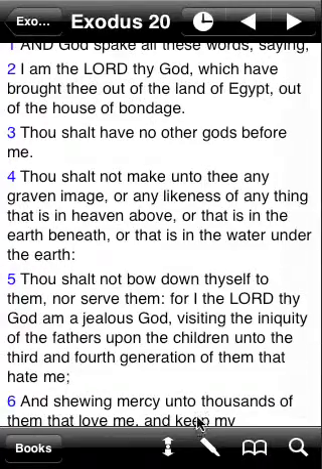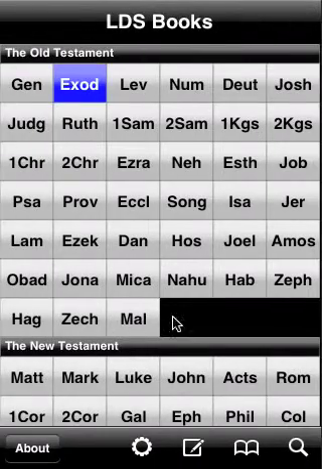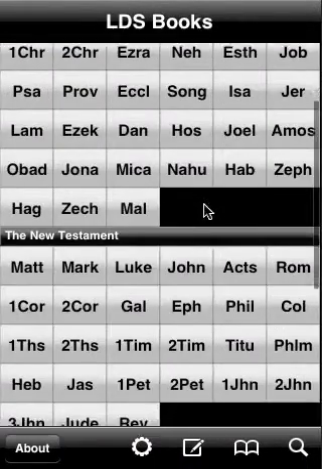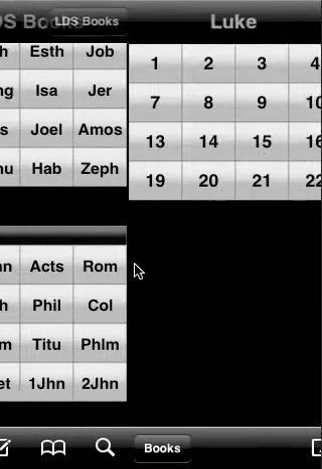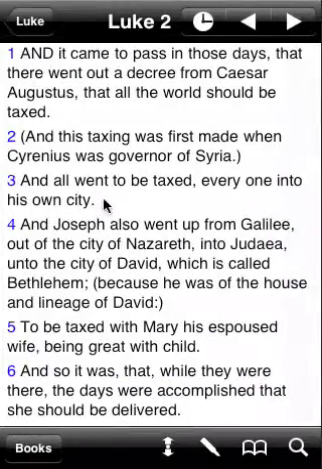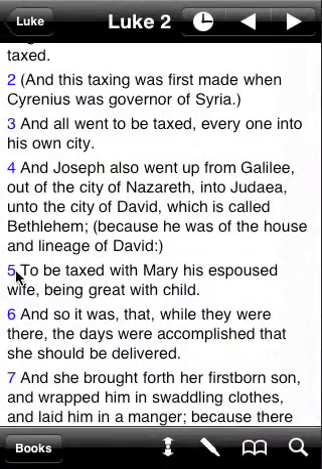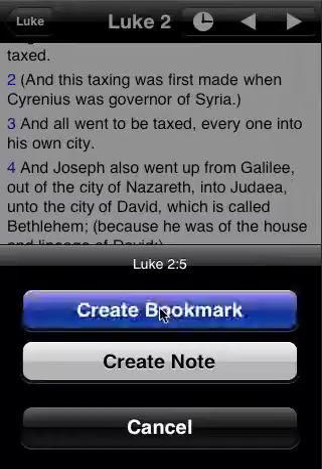Alright, now later, let's say we were reading somewhere else for our personal study. We wanted to create a bookmark for it. Let's say over the Christmas holidays we were doing the birth of Jesus. So let's go into Luke 2. And let's do a bookmark in here. Let's say verse 5, create a bookmark.